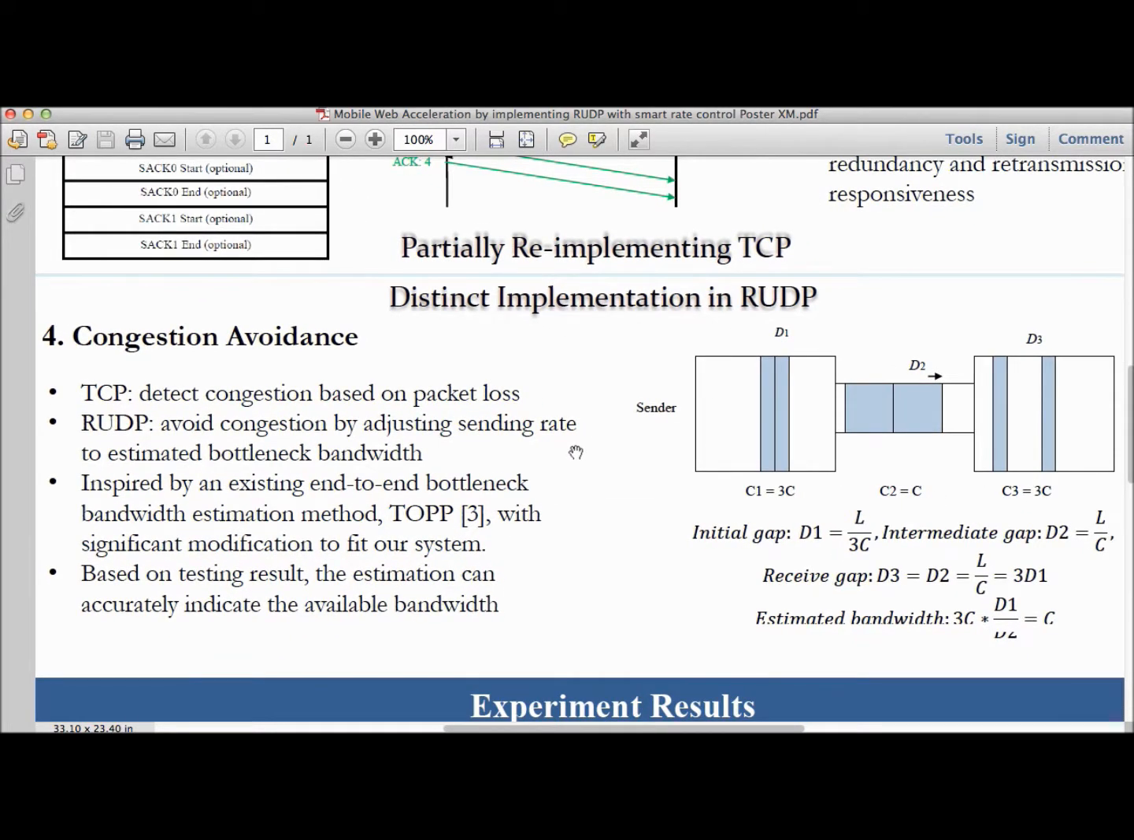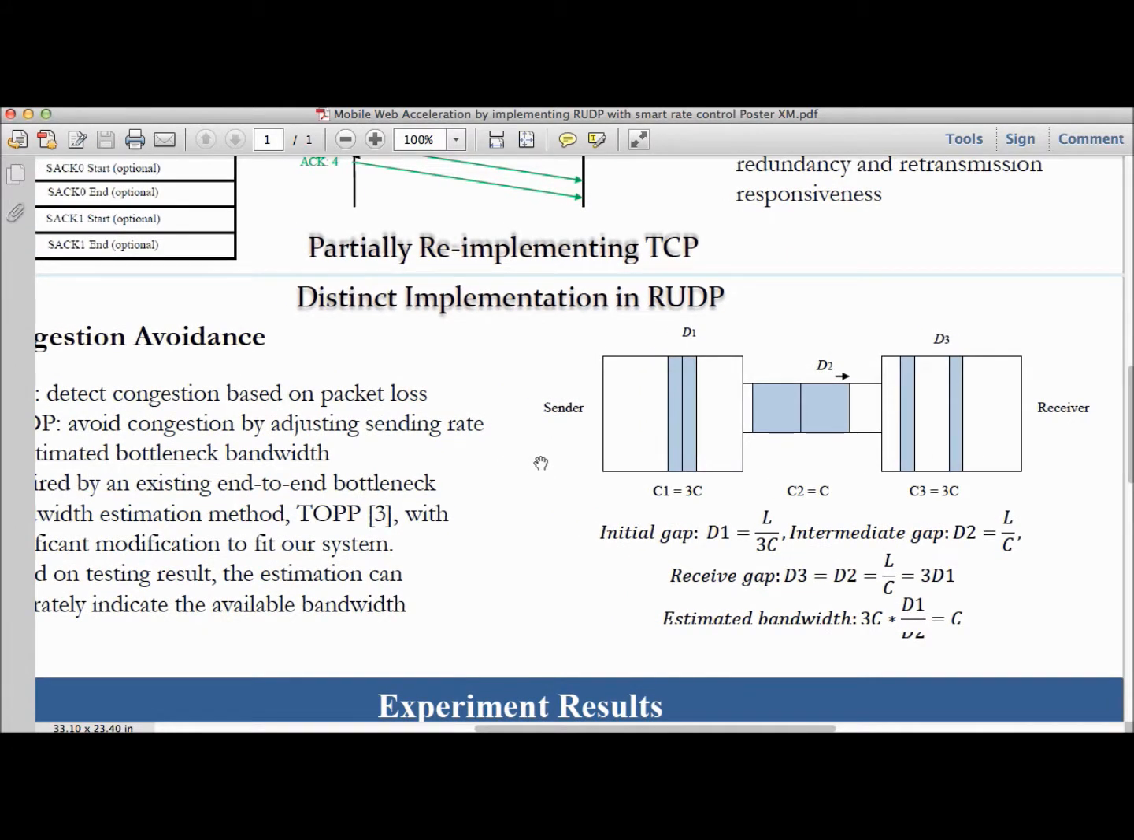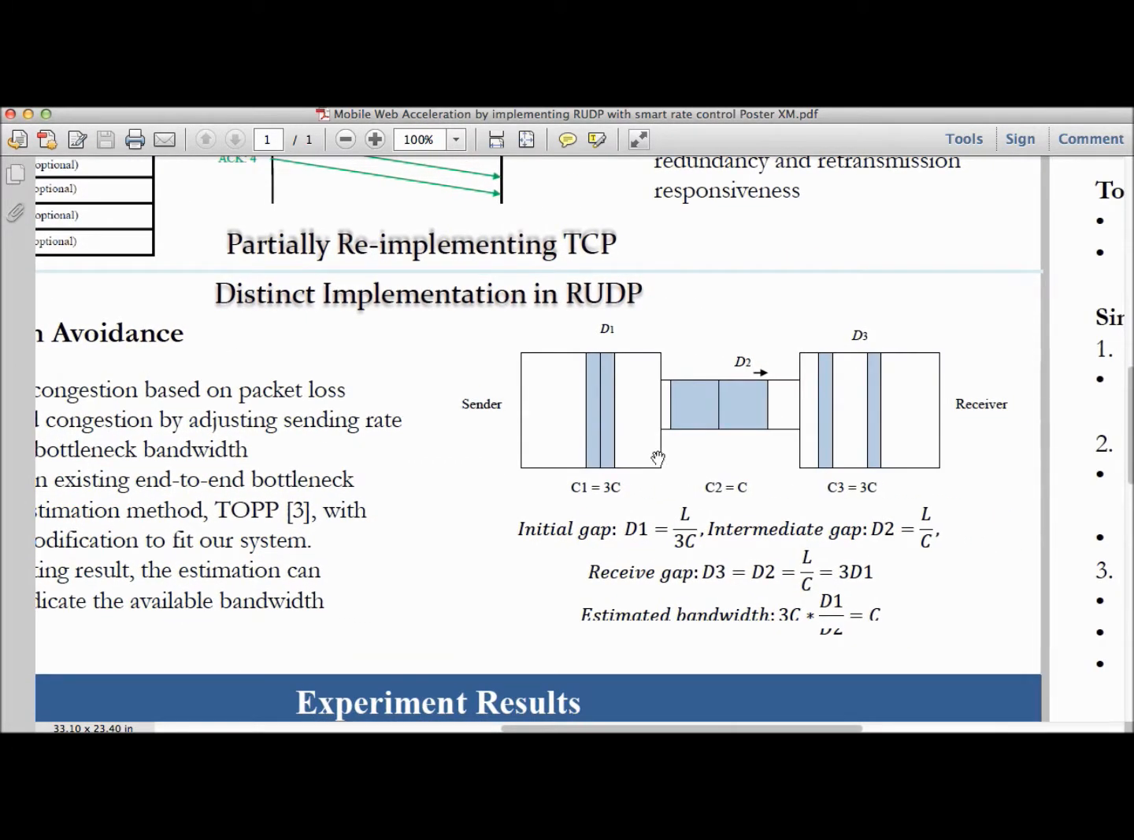The estimation of bottleneck bandwidth in our system is inspired by an existing end-to-end bottleneck bandwidth estimation, and the principle is as shown in this figure. Suppose there are three links during the transmission, and the bottleneck link capacity is C, and the other capacities are 3C.